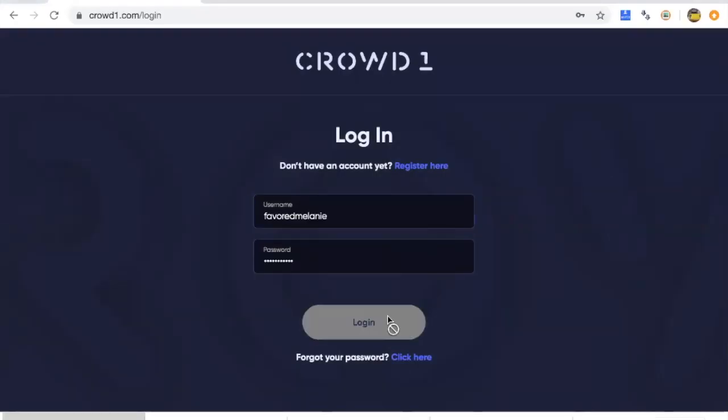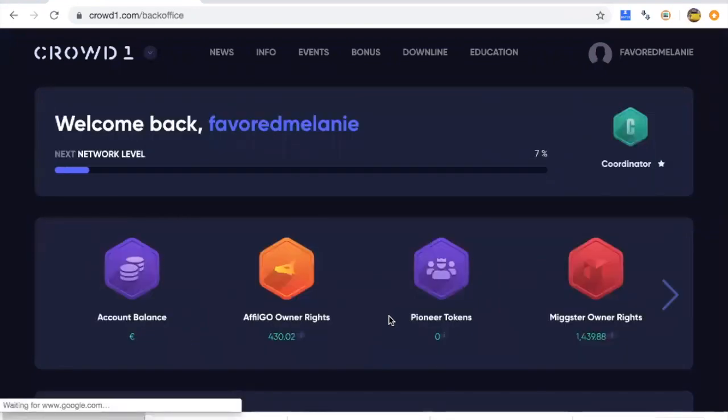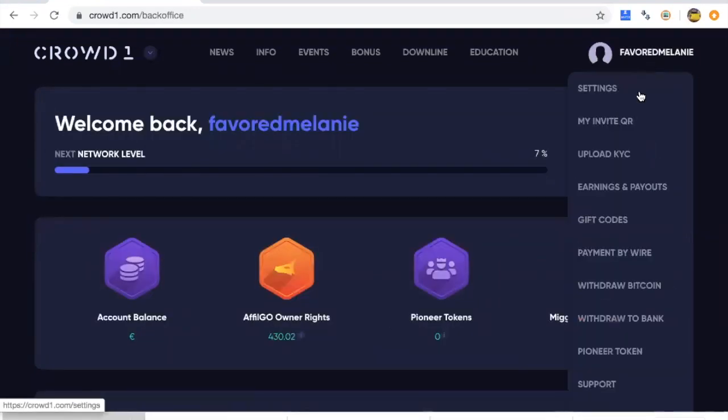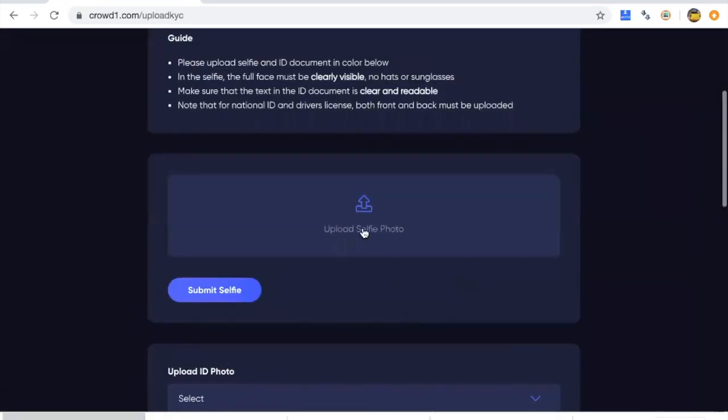Log in to your account at www.crowd1.com using your username and password. Click your username at the upper right corner and the menu will show up. Click Upload KYC. Click Upload Selfie Photo, then choose the photo from your file.